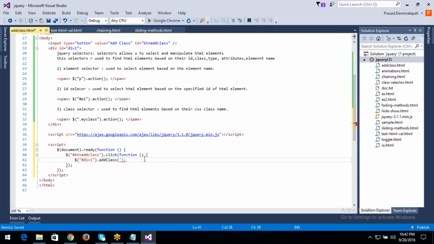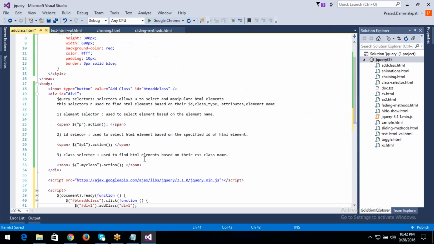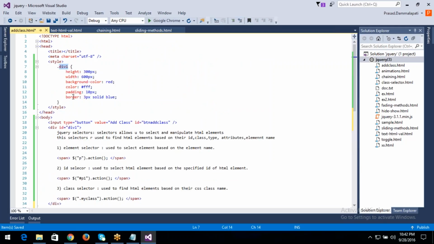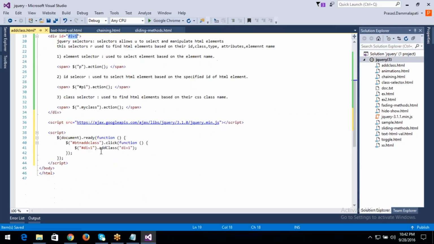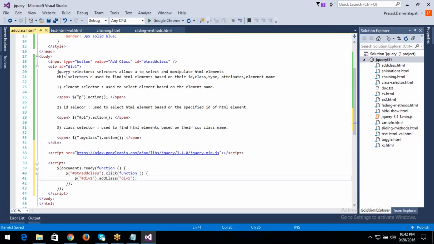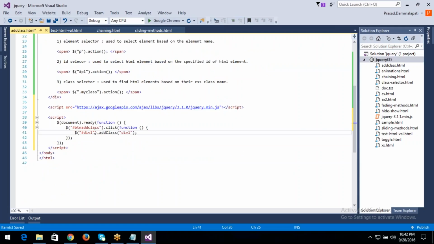In add class we can use double quotes or single quotes. div1 is the class name. So when you click on this button, we are attaching this class to this div element by using the add class method. In this add class method we have to provide the CSS class name, so that when you click on the button, the CSS class is attached to this selected div tag element.